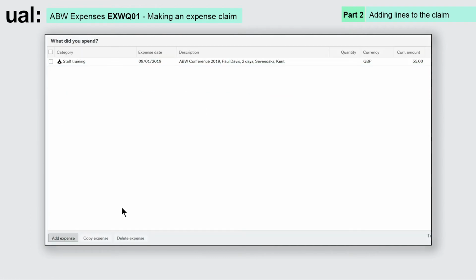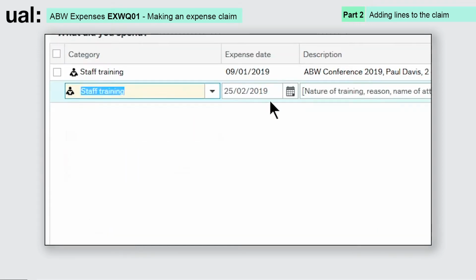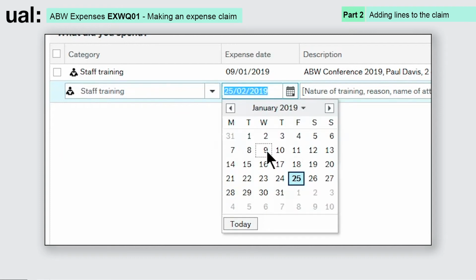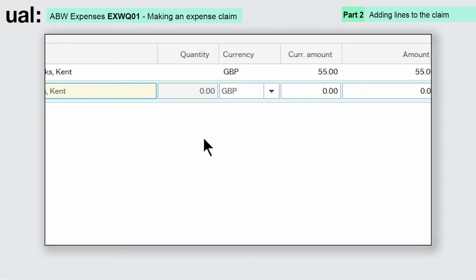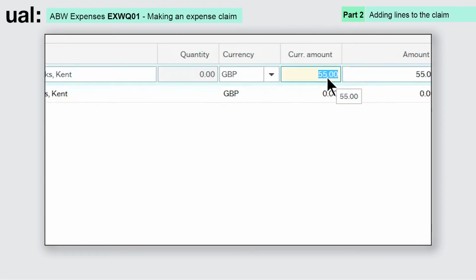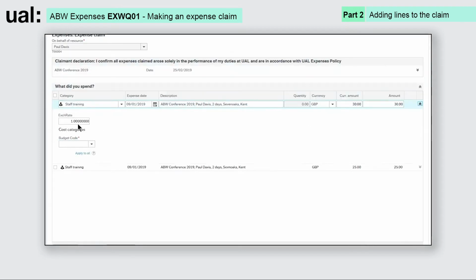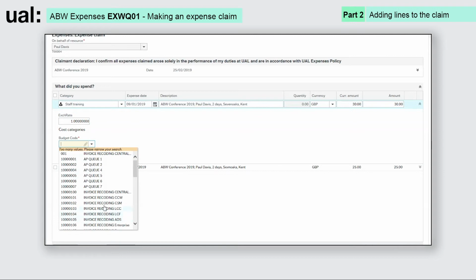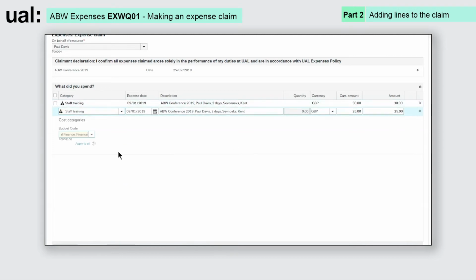If one expense cost needs to be split between different budget codes, then add extra lines. To do this, enter identical information in the category and description for these lines. Put the appropriate cost split against each line, and change the budget codes here. To reduce the line back to its original appearance, click the small up arrow on the far right-hand side of the line.